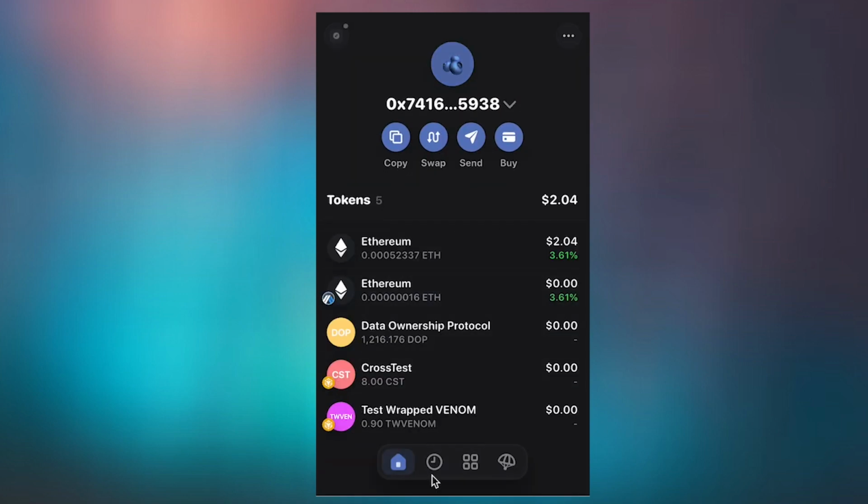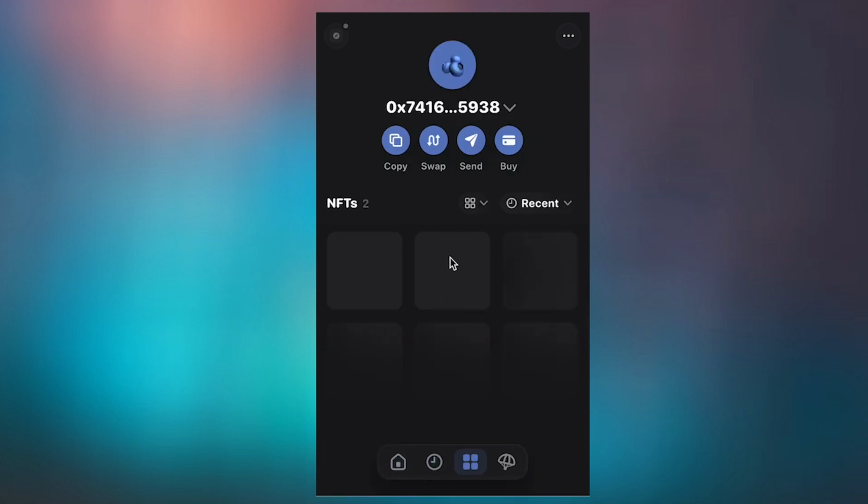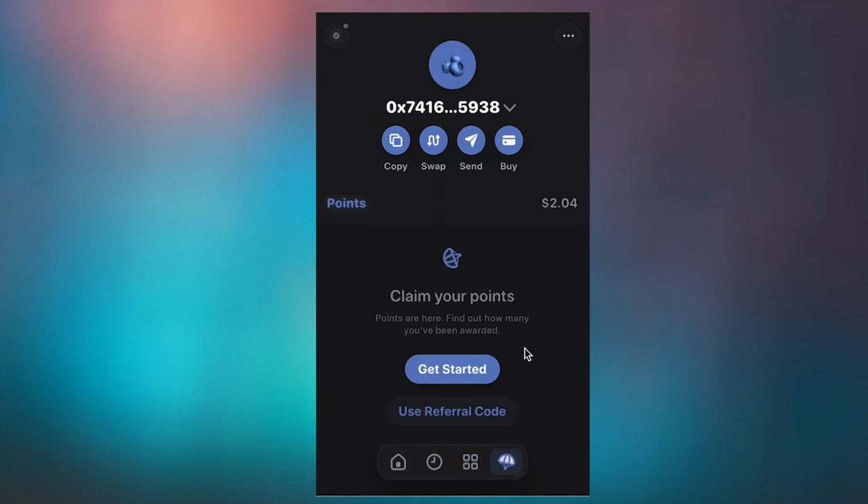And here's a list of your tokens. Next one is all your last transactions. Here's a menu where you can track all your NFTs. And here are the points, the potential airdrop. We press it here and we have to click get started.